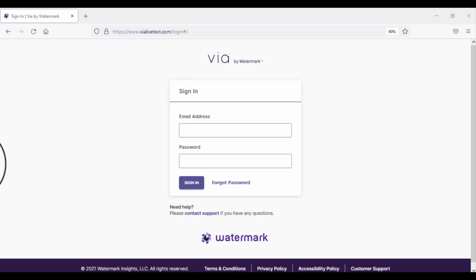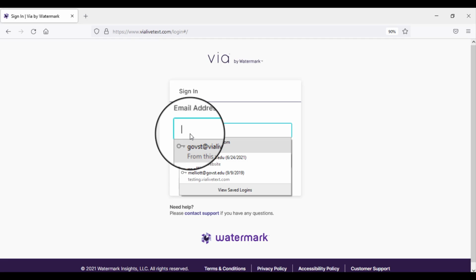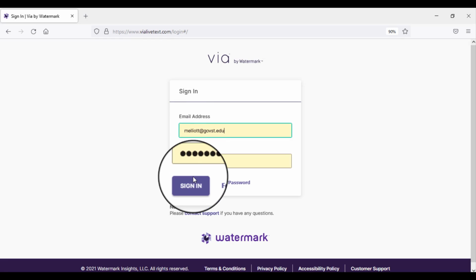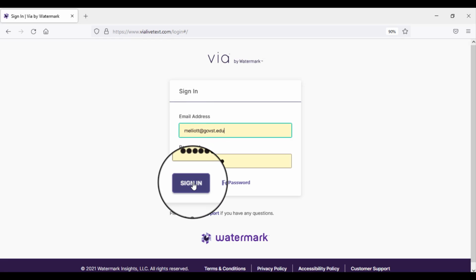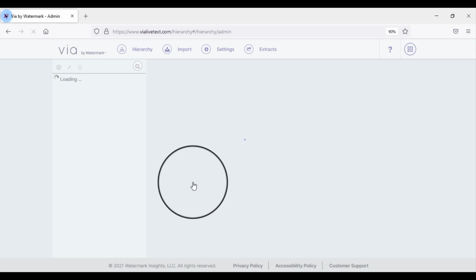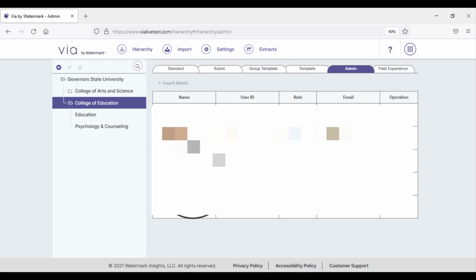Per the report specifications worksheet, the name of the report that we want is CAPE Standard 1. We begin this process by logging into a VIA admin account. I'm selecting mine, and the password is already there. And we end up on the admin landing page.